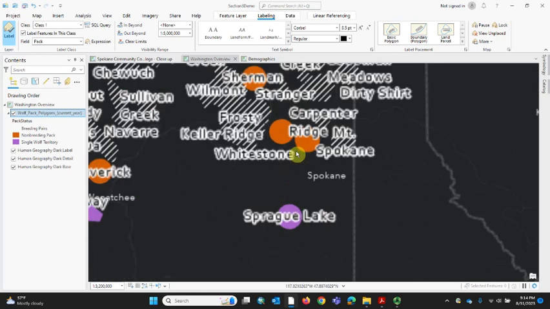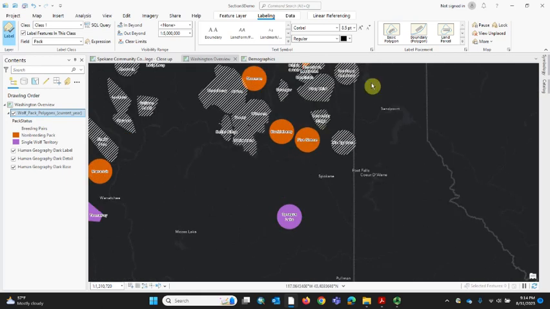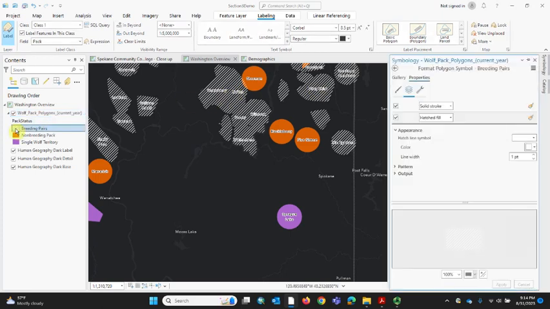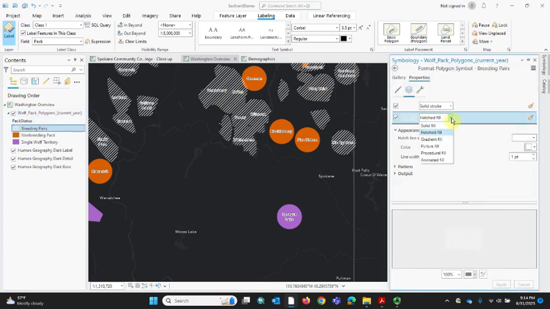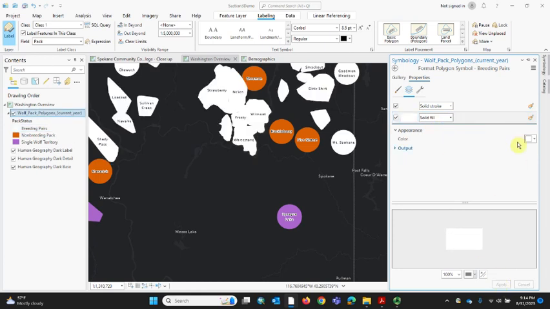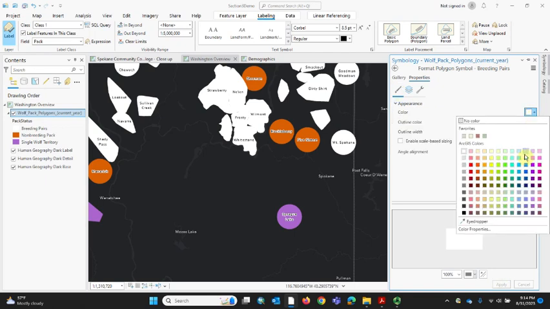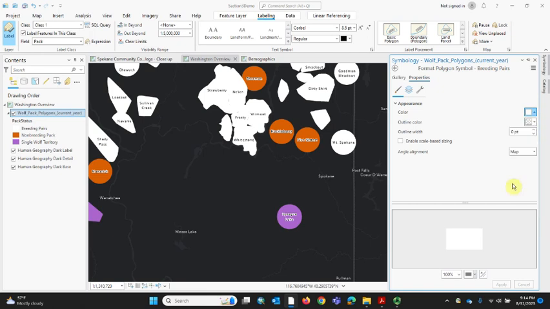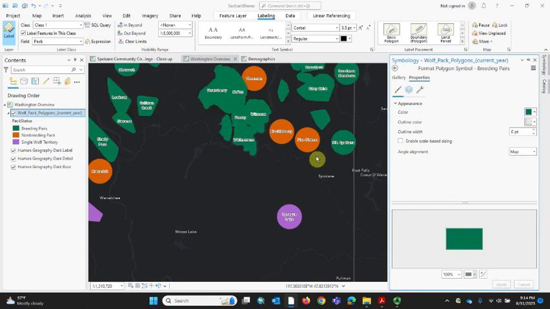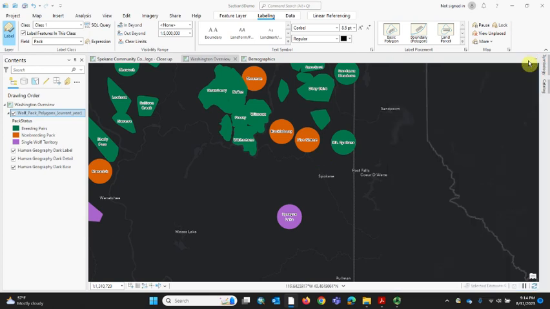Let's zoom in closer on the Spokane area, and we can see we are labeling these using land parcel labeling here, so the titles are put inside of the packs. Now you can see how bad this hatching is. I need to change that. It's going to drive me crazy. So I'm going to change that to a solid fill. Apply that. Okay, so now they're white, which is kind of annoying. Let's change that color back to that teal that we had before. Something like that. Okay, all right, there we go. That looks better. Pin that.